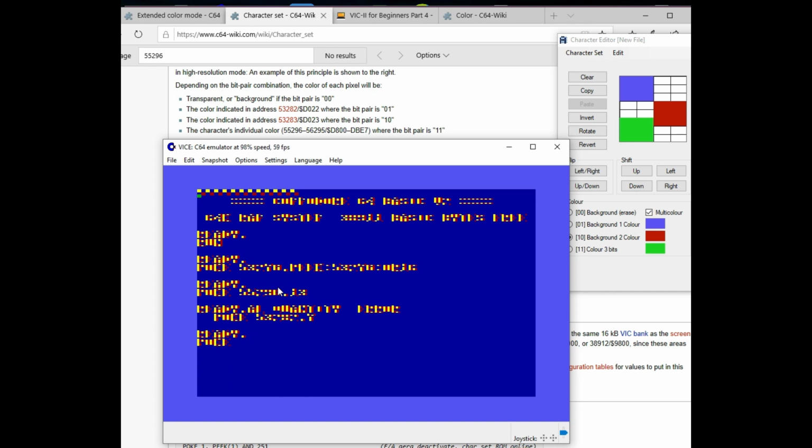Poke the bits. Let's do bit pair 10, which is 53283. 53283, comma 1. So that changed it to white. Notice it did it for all characters. 2 would be red. And that's close to what we have here. I don't want to use that color because it's too close to the background color up here.